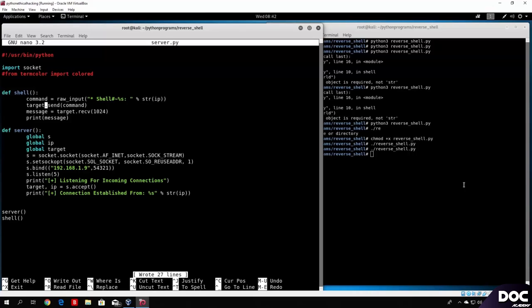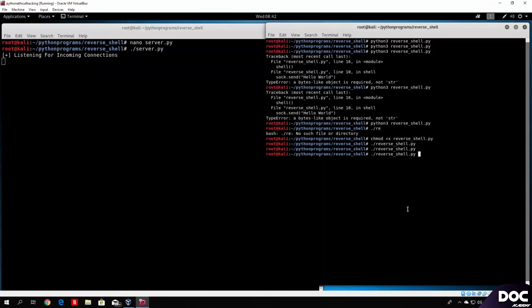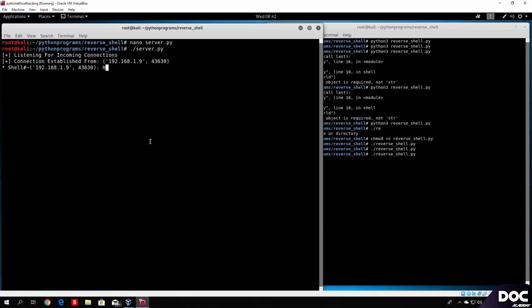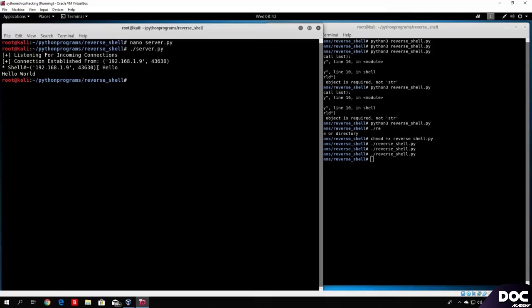Not really sure how I didn't notice that error. And right now, for the final time, this should actually work. So we run the reverse shell, hello, and we get back hello world printed out. So we actually managed to finally run this program and get it to work. We send the message back to the target, and the target sent back the reply, which said hello world.